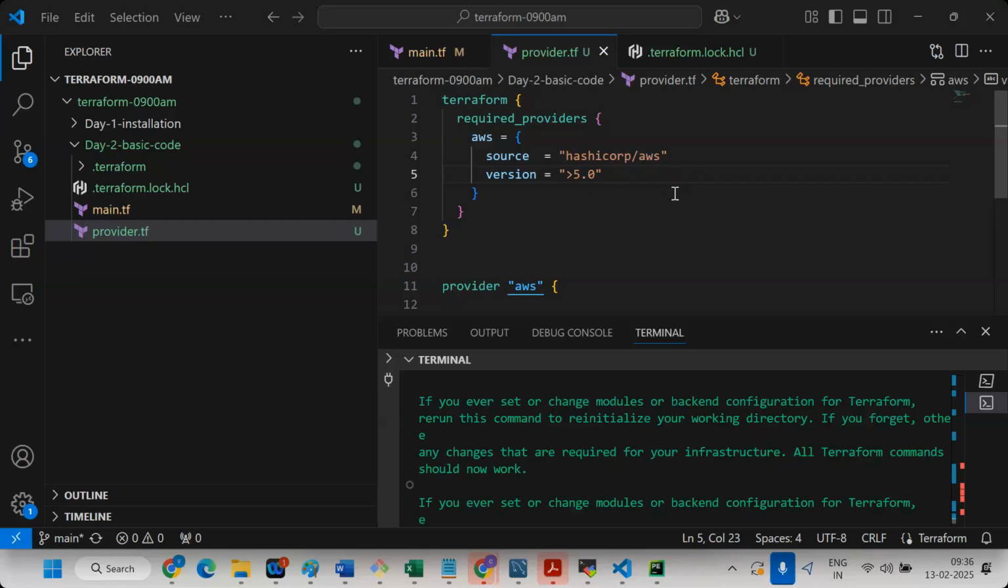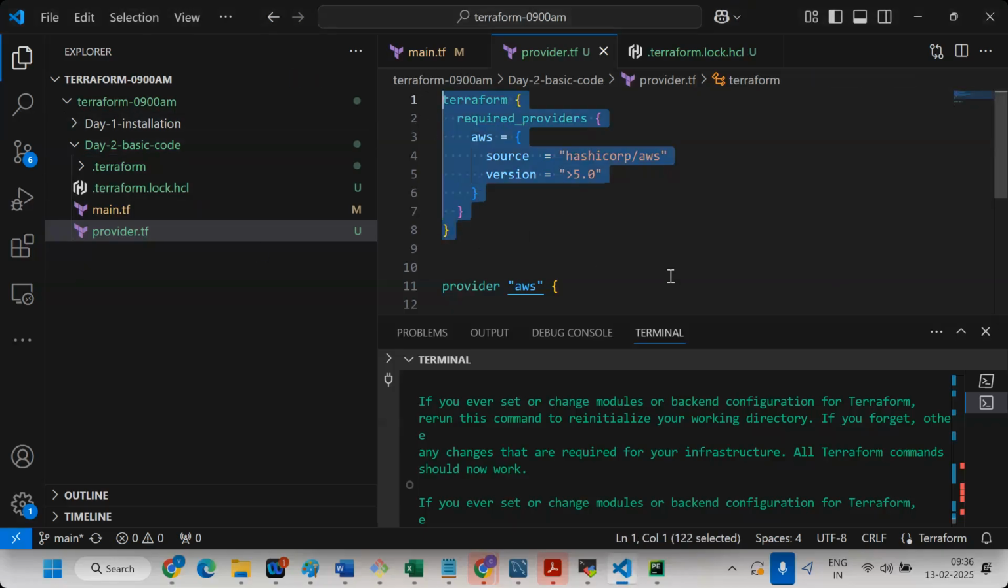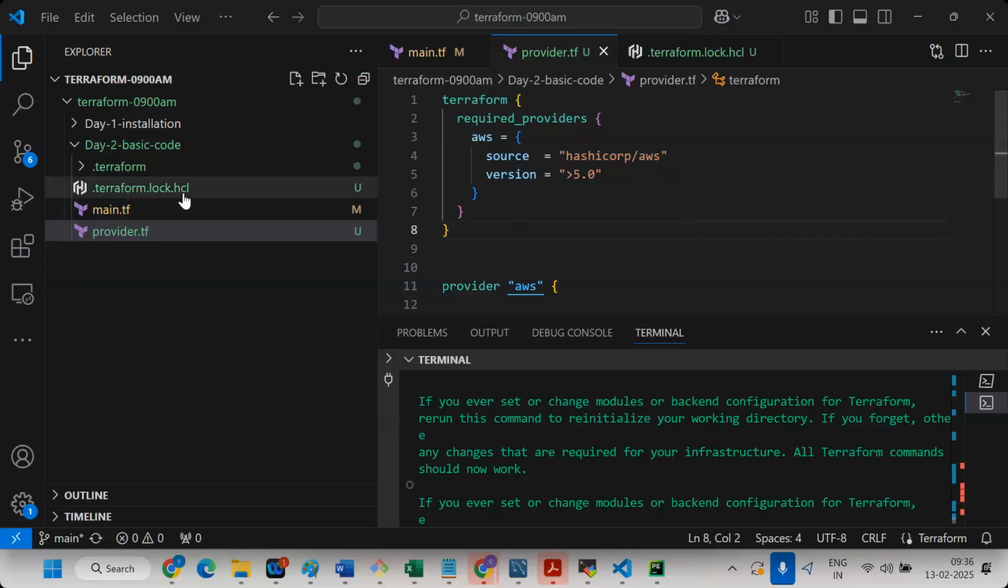Clear till here, guys? What is version lock-in and all? It downloads the latest version, 5.86, right? If you don't mention anything, it will take the 5.86 version only. What if the lock HCL is deleted? What if the lock itself is deleted? It will create again for the new version. Understand?